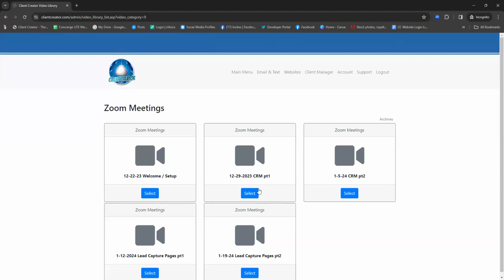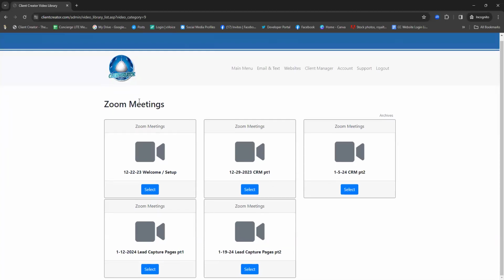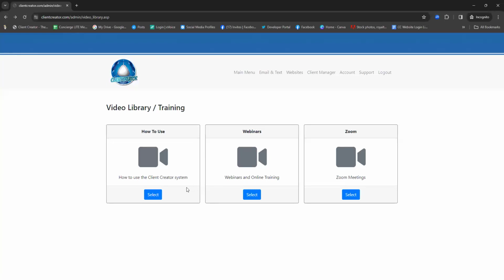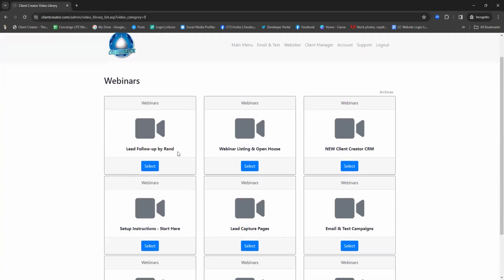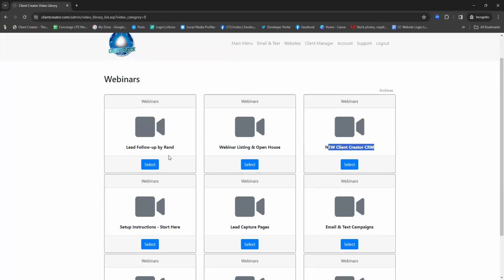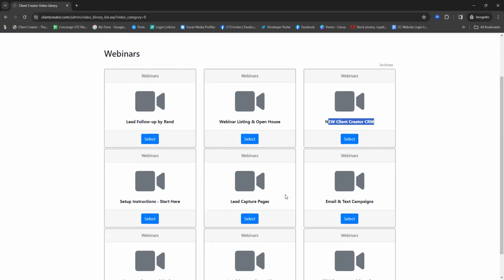It has a CRM broken up into two parts, the lead capture pages as well. But also we have the how to use section, which goes over in detail each of the sections in Client Creator, as well as our weekly webinars. So you can go in from lead follow-up, the webinar and listing. Somebody was asking about a listing. This is where you would find that information in the CRM if you want to add clients and learn about these. All of these videos go through step-by-step, kind of like what we're doing here, but a little bit quicker, and that way you can pause it and complete your setup on your side.